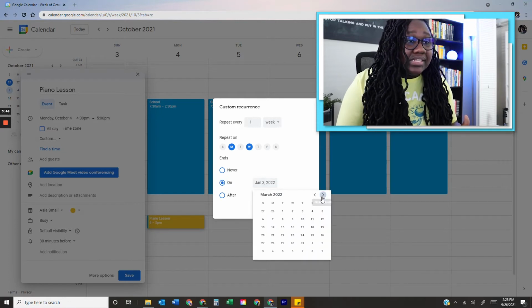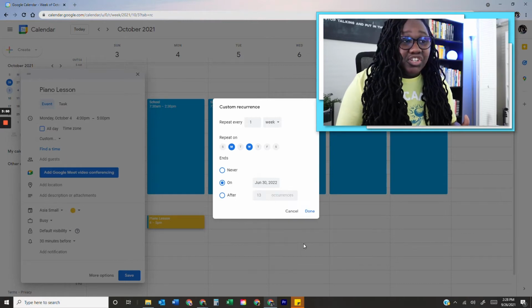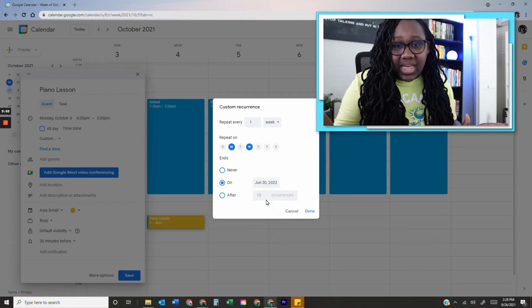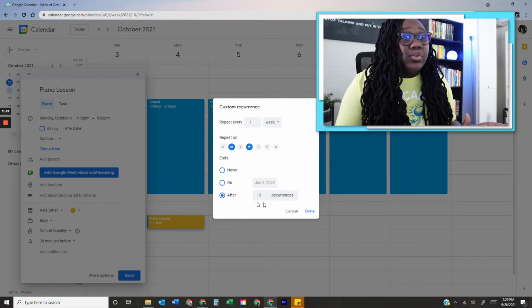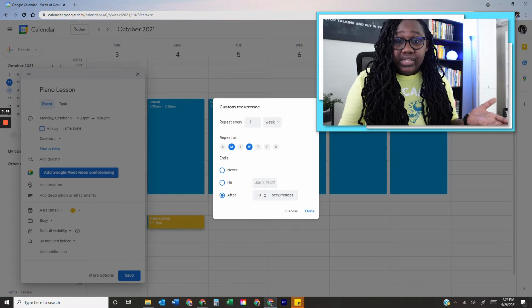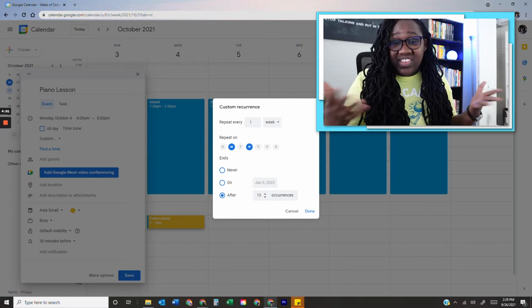For example, let's say my student is graduating next year in June. So I could put it to end on June 30th because they're going to be going to college after that. No more piano lessons specifically, or no more high school piano lessons. Or you could do it after a couple of occurrences. So for example, for piano lessons, there are 10 sessions total.